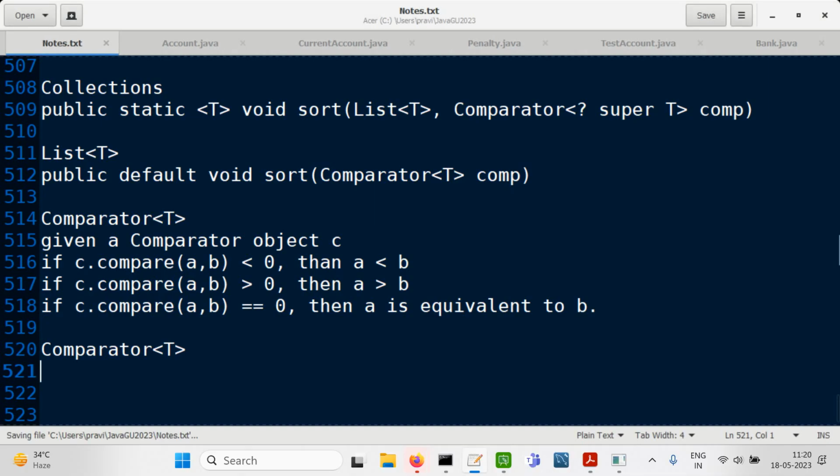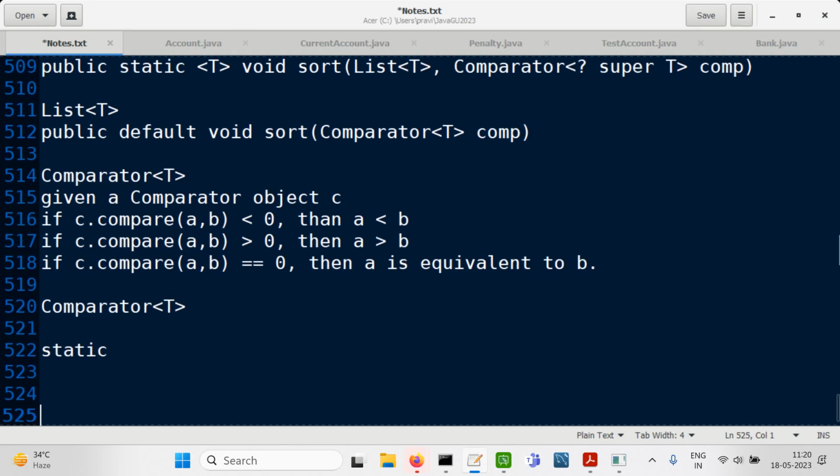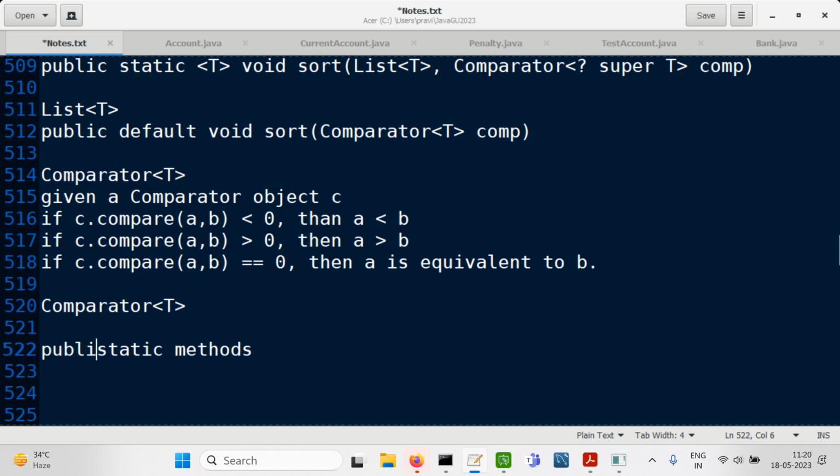Fine. So let's look at the static methods which are there for creating a comparator object. I'm not going to repeat the word static with each and every method now. All your methods are going to be public and static in your comparator interface. So we are talking about public and static methods.